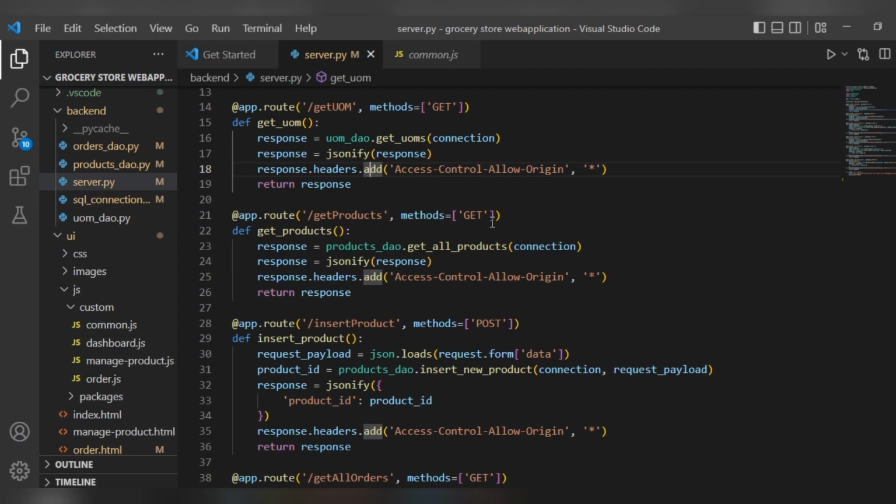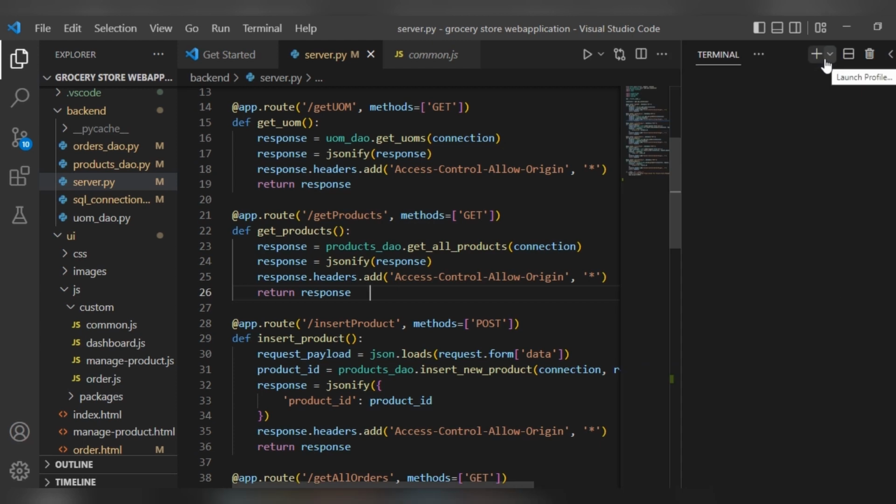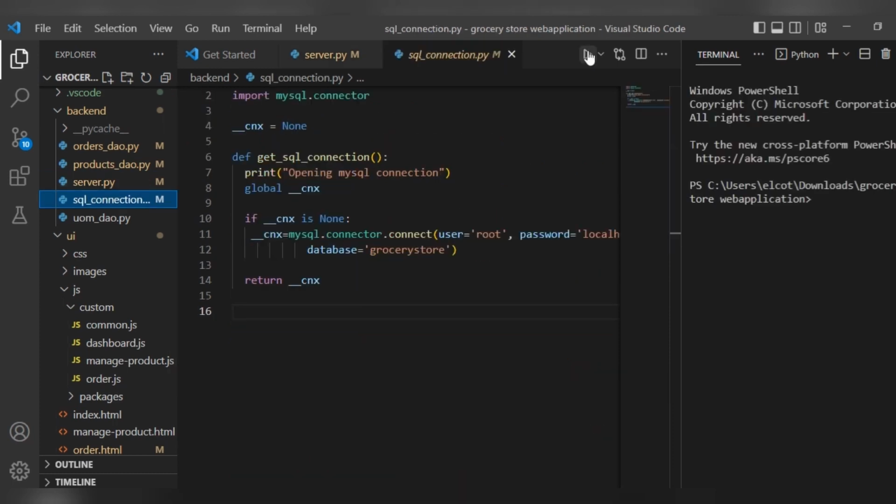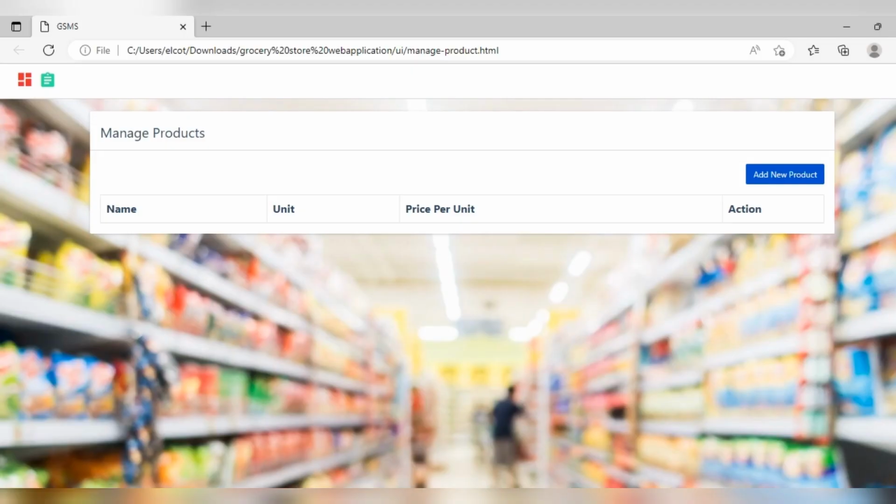Here I am using the get method. Here I write the get products function. This goes to the products DAO file and calls the get all products function. Then it recovers the data information, and the server recovers the data information. Then it responds to the front end. Now I start my server and also the database connection. This is my database connection and also I connect the database. Now we'll check the page.